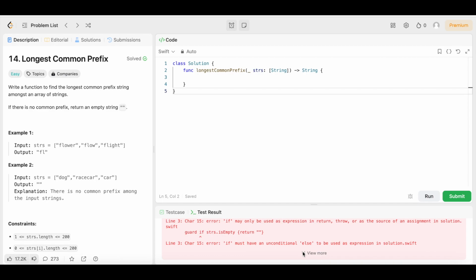So let's see what we're doing today. We're gonna start with question number 14, longest common prefix. The difficulty level is easy. We should get through this pretty quickly, easy, fast.